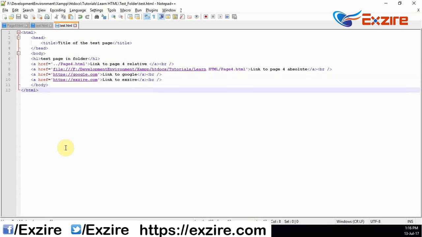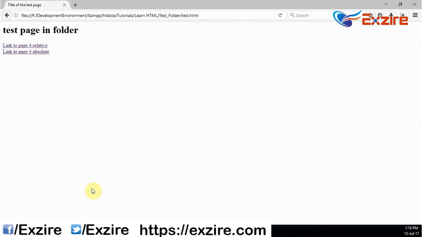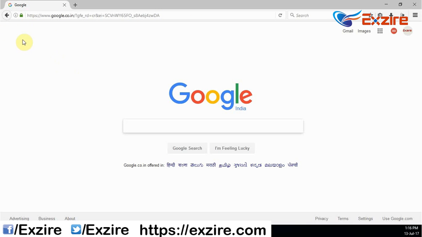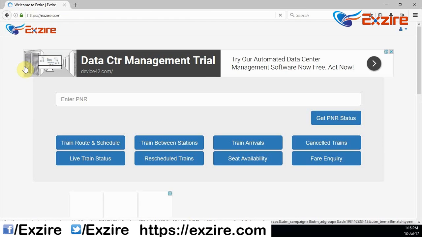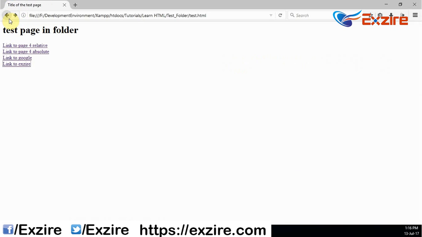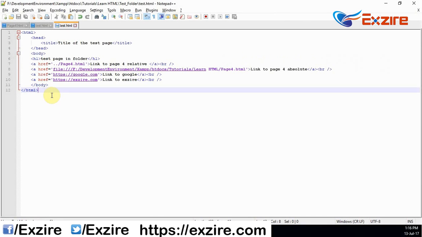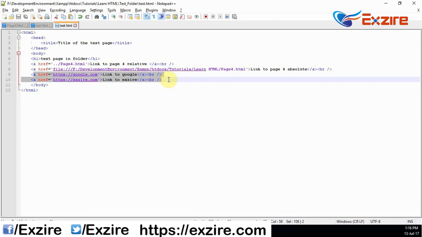Now coming back to this, I'll refresh the web page, so you can see these two links. I'll click on google.com. Google.com opens. We'll go back to our test page. We'll click on Exire. Now exire.com is open and it is done. So if you want, we'll go back. Okay, so this covers linking other pages of the web. I'll tell you the use of this also.